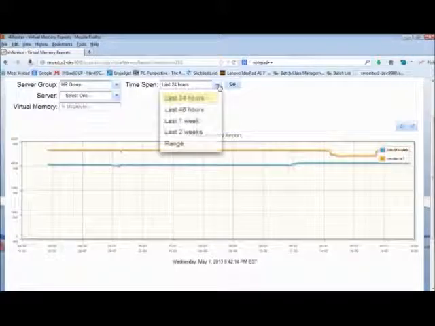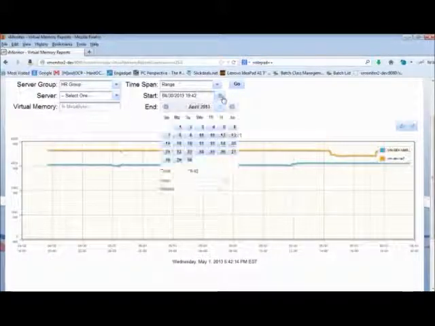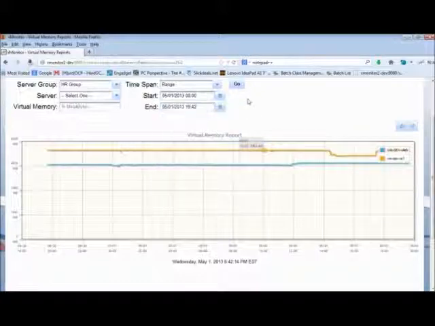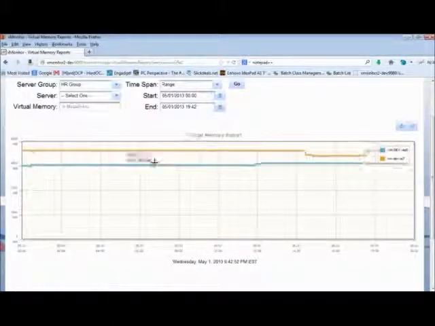Here in the time span, we also have an option of selecting 24 hours, 40 hours, 1 week, 2 weeks, or even a range. When we select range, we have a lot more flexibility: start date time and end date time. So for our example, we could say we want today, from 12 o'clock this morning, and then Go, and then we'll get a much more detailed graph.